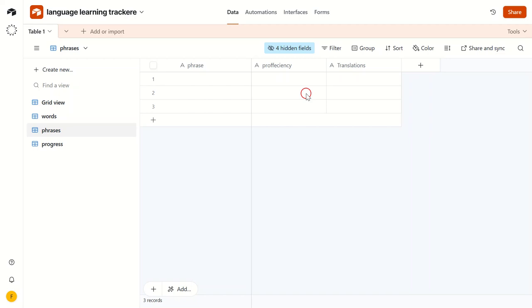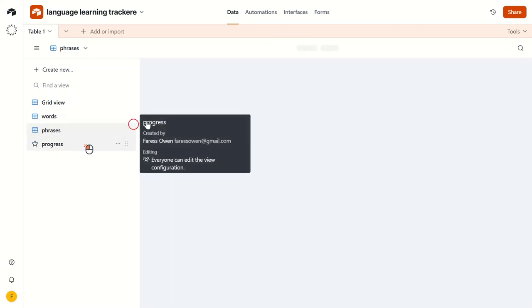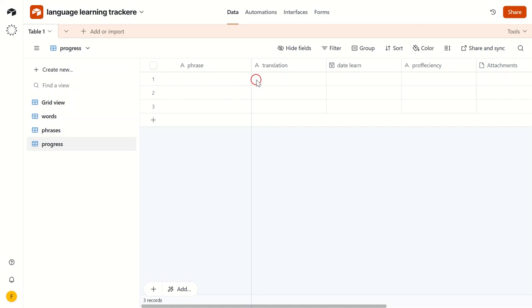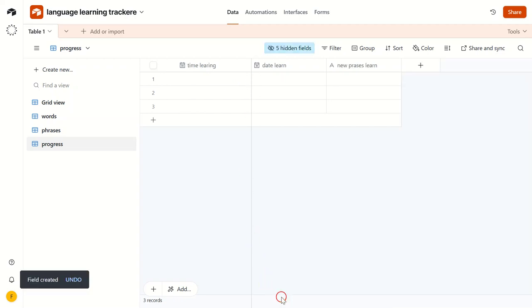Now comes the progress table. Here, add fields for date, time spent learning, new words learned, and new phrases learned. The reason we do this is to have a clear overview of our daily learning schedule and achievements.